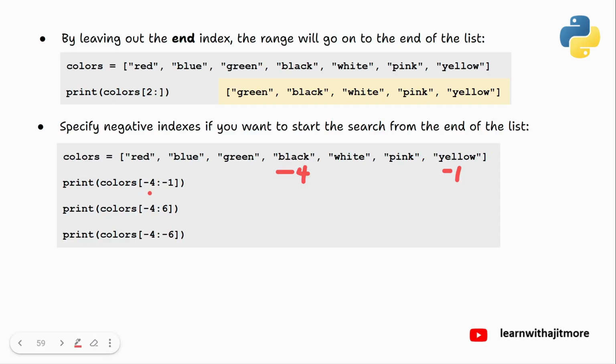ठीक है? तो चालू कहां से करेगा? -4 से. Stop कहां? -1, but -1 exclusive. Will it give only this much part? Black, white, pink. ठीक है? ओके. नाउ नेक्स्ट केस में देखो, एक नेगेटिव एक पॉजिटिव है.